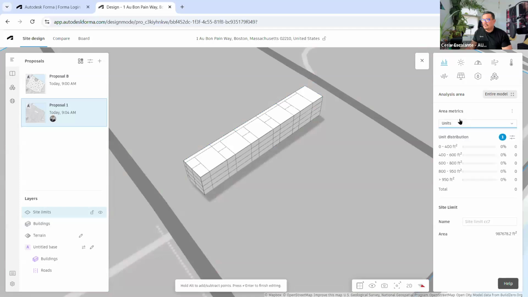You can have a schedule of different units by area, surfaces, and building types.